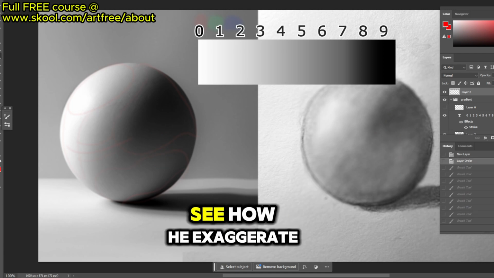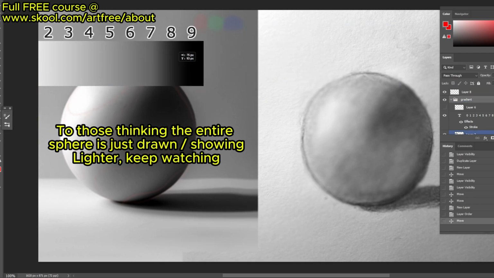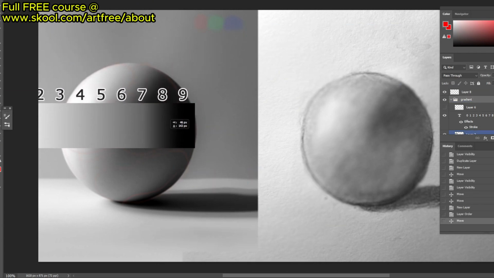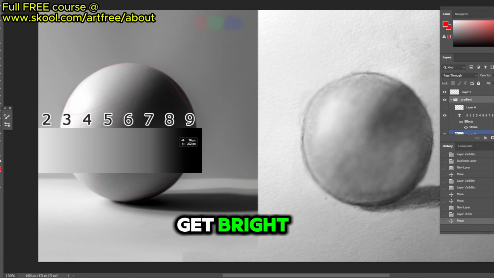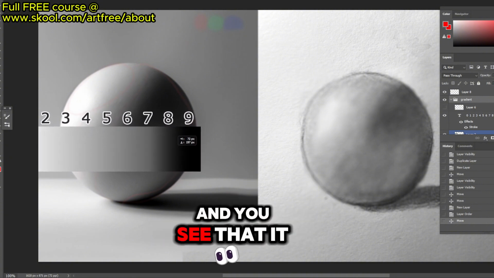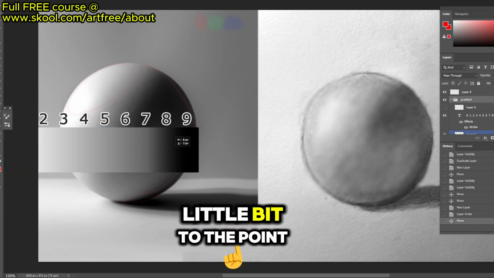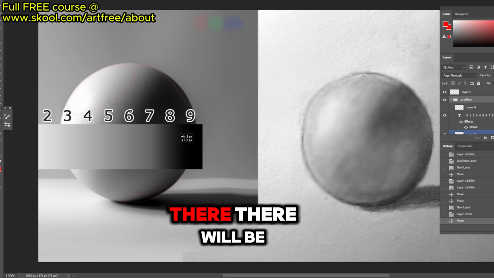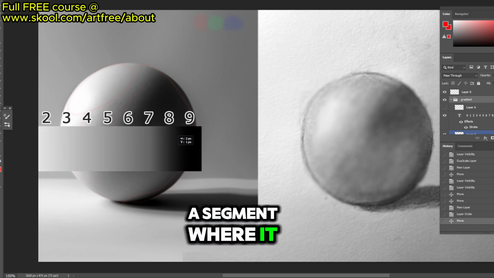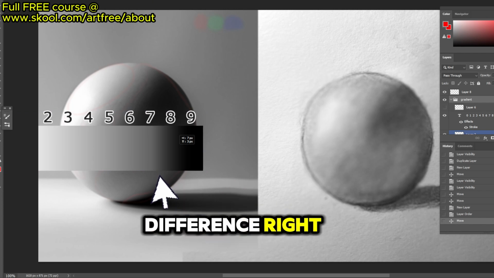Let's see how he exaggerated how bright it is. Look at the bottom part, at the brightest part here, where it starts to get bright and starts to receive that rebound light. If you squint your eyes a little bit, there will be a segment where it basically melts one into another. You can no longer tell much of a difference, right?